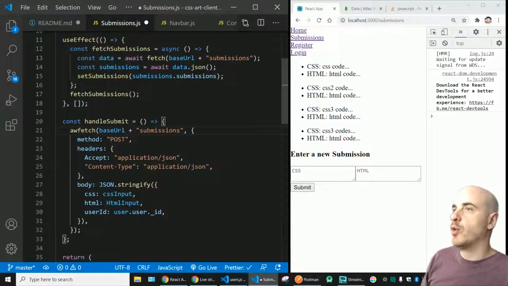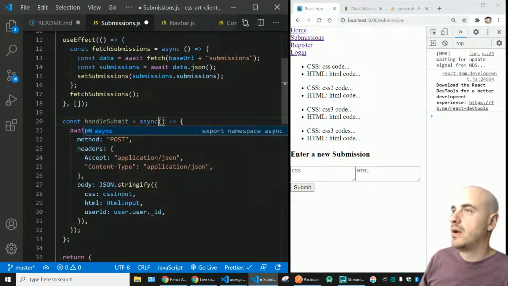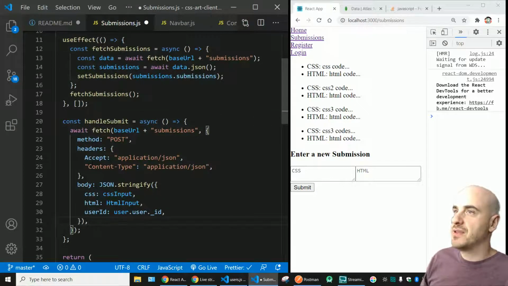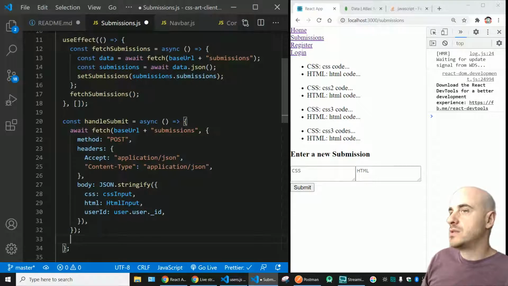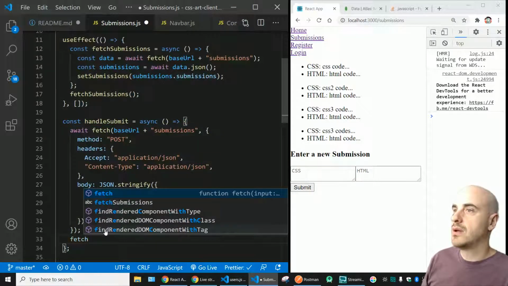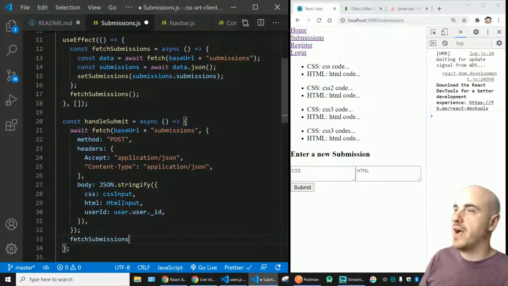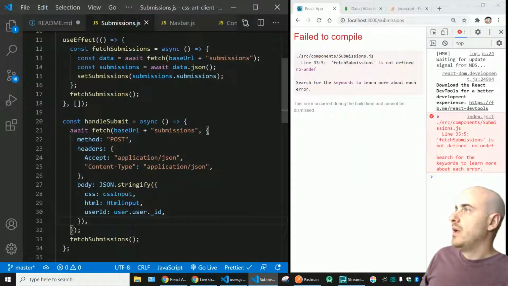So I'm going to put an await here and use async here. And then after this is all done, I want to call fetch submissions, and that will refresh the submissions. I hope, I think. Let's try that. Fetch submissions is not defined.